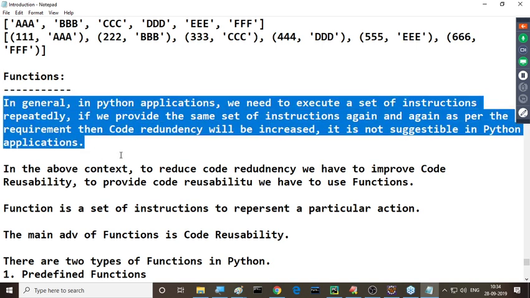I gave one more point here. The requirement to go for these functions is which one? In general, in Python applications, if you provide a set of instructions repeatedly in a Python program, then automatically code redundancy will be increased. When code redundancy is increased, automatically the number of instructions will be increased.